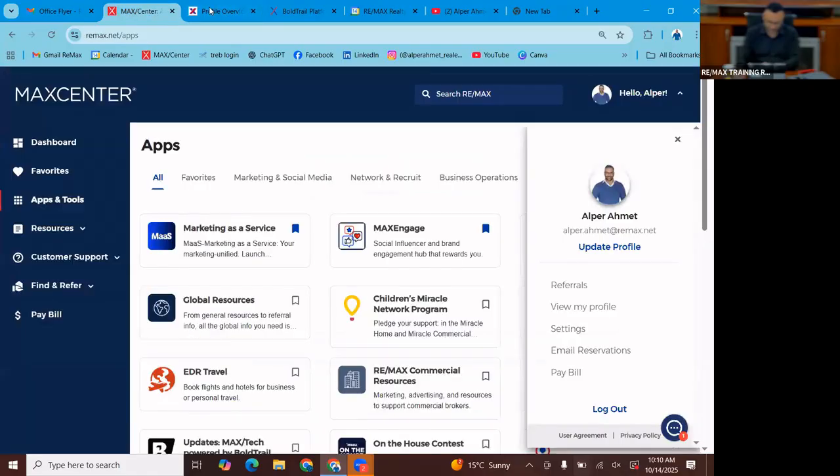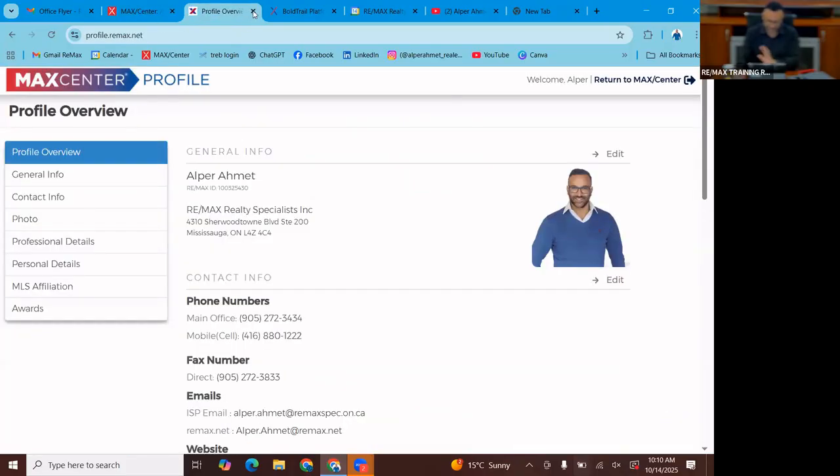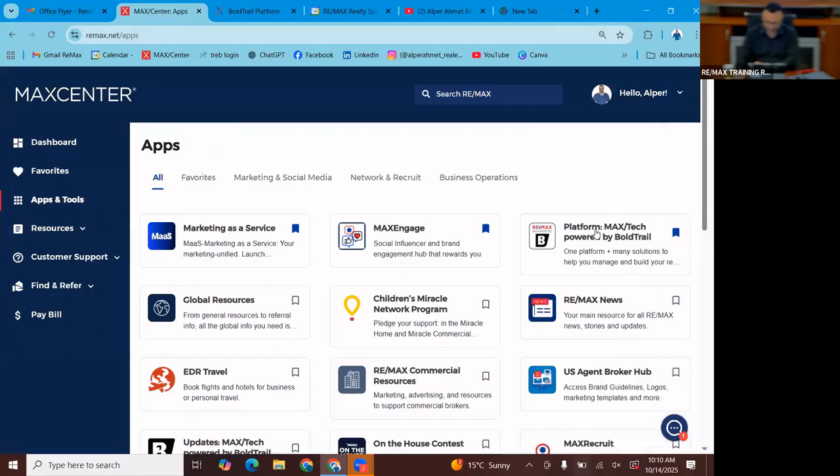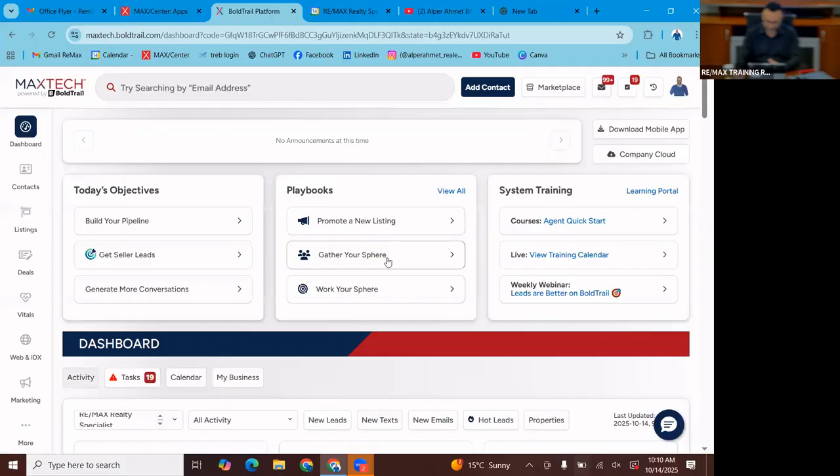So let's get to BoldTrail. So let's say now this profile is updated. That's great. We're going to close that window. And then we're going to click on this button here, which is Platform MaxTech powered by BoldTrail. And then this is your BoldTrail home screen.